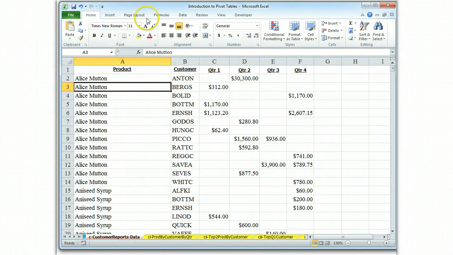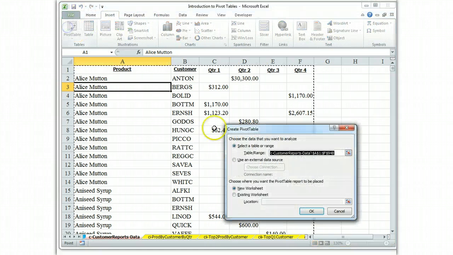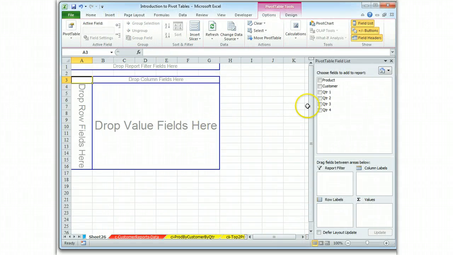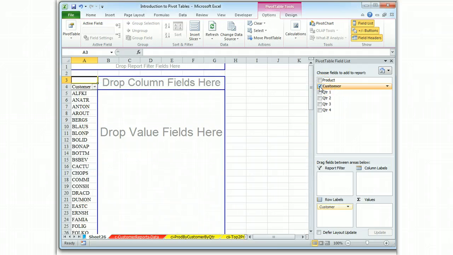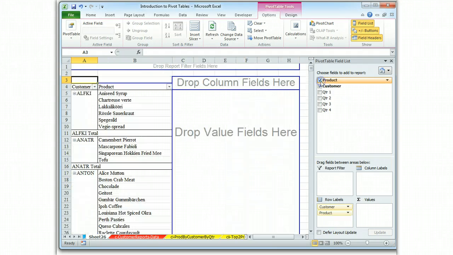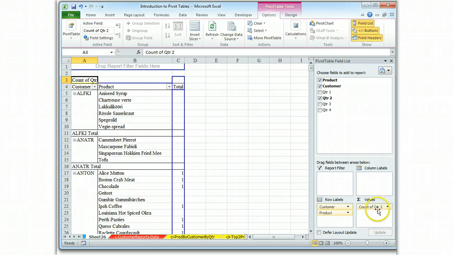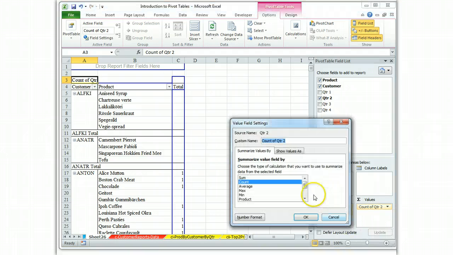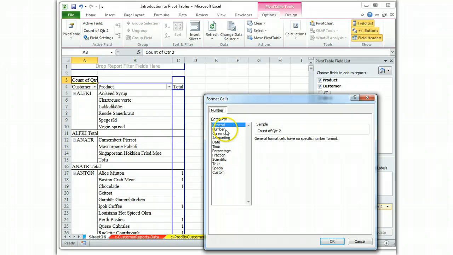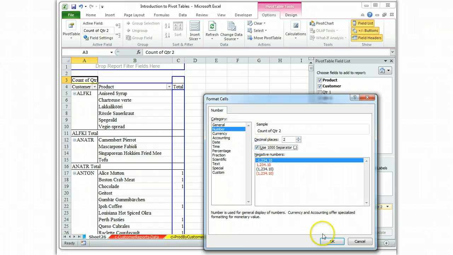So we start by creating the pivot table. And we want to know the customer first, the product, and I think we're looking at the second quarter. So let's put the second quarter in the values so that we have the amount. And we want to see the sum. So we'll click the sum. And at the same time, format our number.